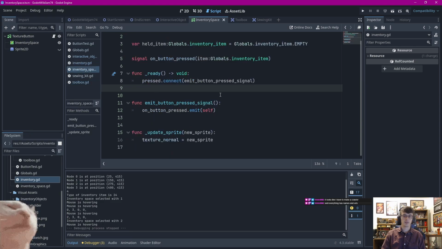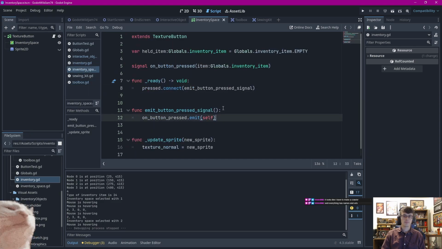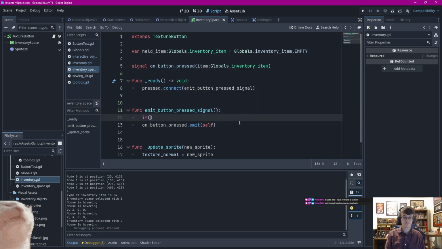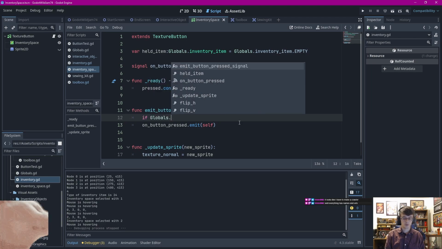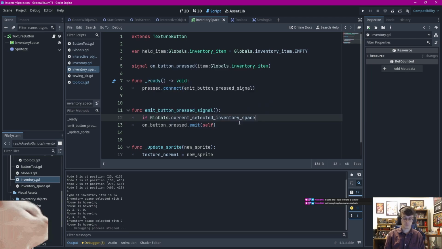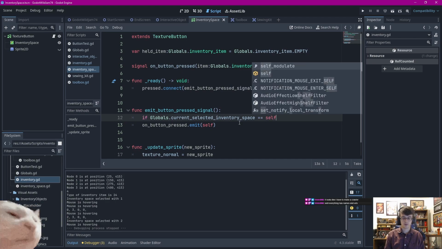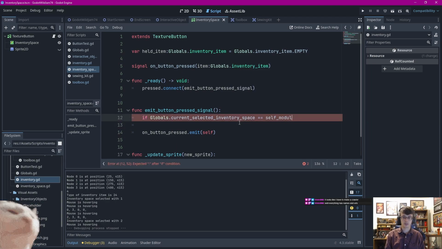This is not where I need to be. I need to be in inventory space. Globals dot current selected inventory space is equal to self. Not self modulate, just self. Can I do that check? Is that legal? Implode.